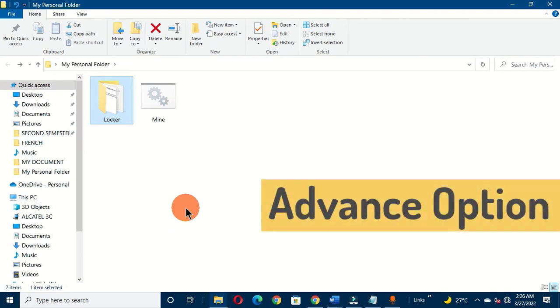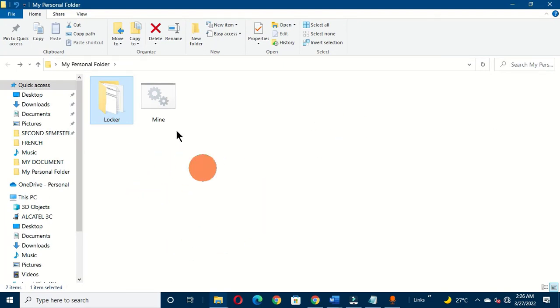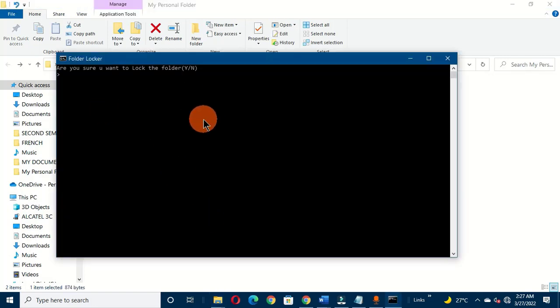Now let's move to an advanced option whereby if anybody accesses this folder, he or she is going to see an empty folder or empty window or an empty location in this window. So this is what you do. Let's double click once again and let's lock this folder.